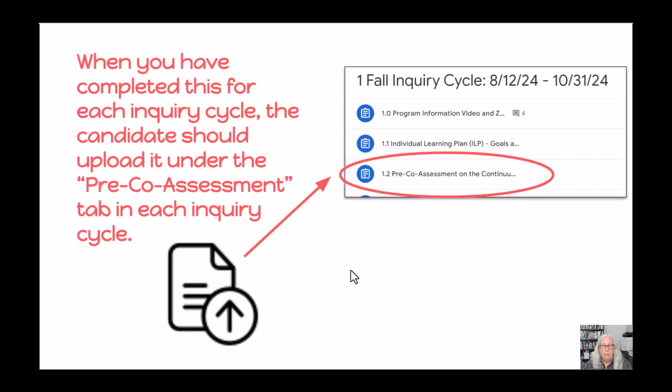When you have completed this practice or this activity with your mentor, the mentor and the candidate should upload it into their Google Classroom under pre-CoAssessment, those tabs that are in each inquiry cycle, either for year 1 or year 2. It'll say pre-CoAssessment.